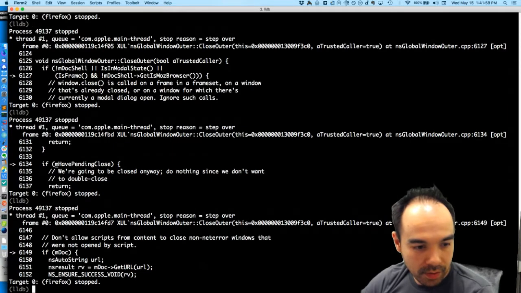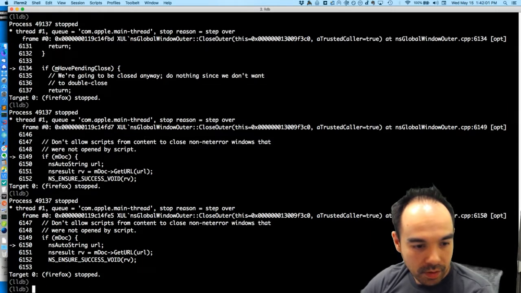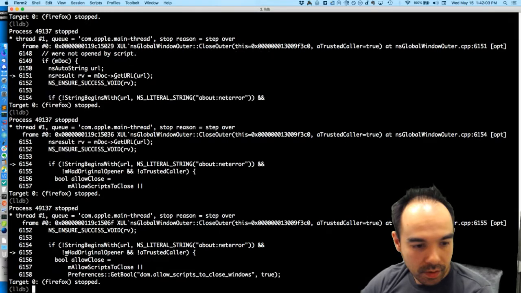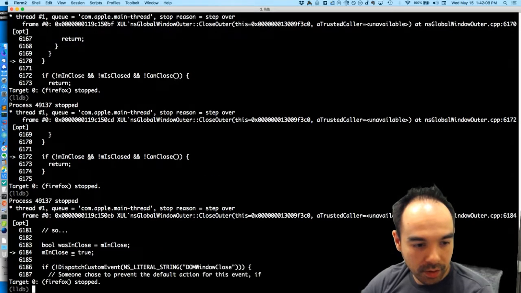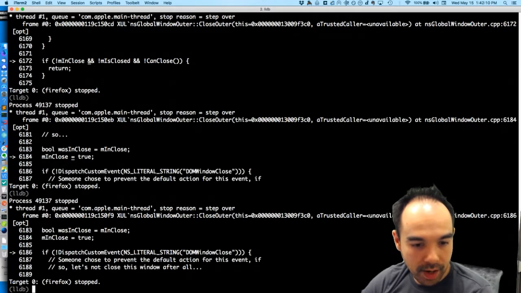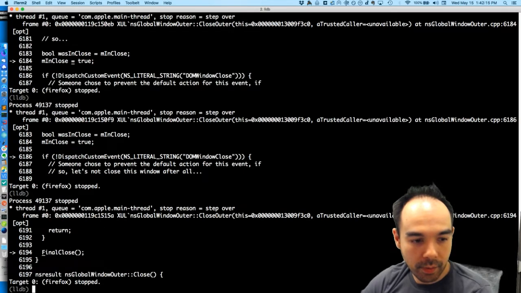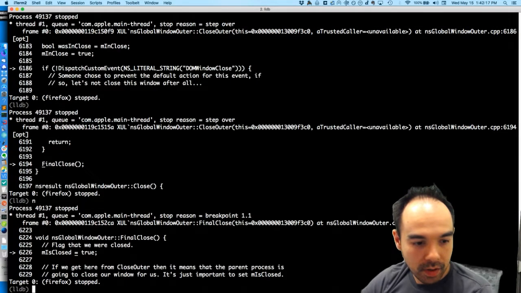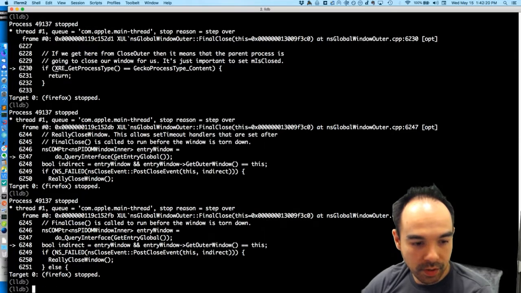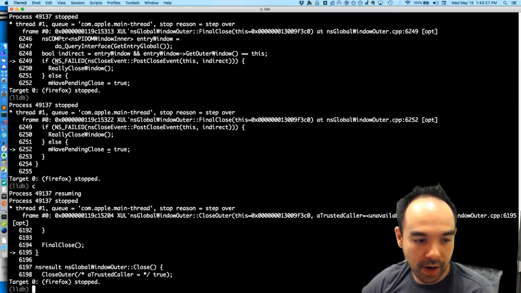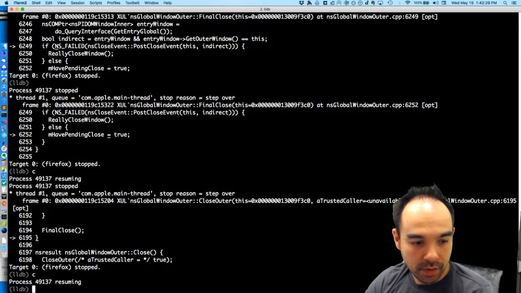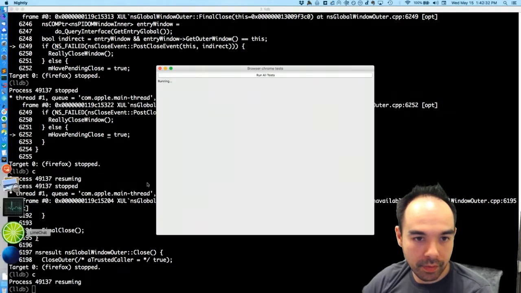Do we have a pending close? If we're not in a close or can't close, we say we are in a close right now. We dispatch DOM window close. And then we final close. And final close, I think, is what actually closes the window. Oh, now we have a pending close because we have posted the close event. Okay, and so the window is finally going to close. Right, and then the window goes away.